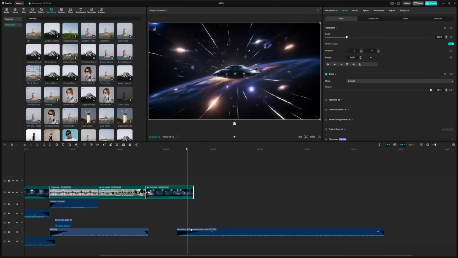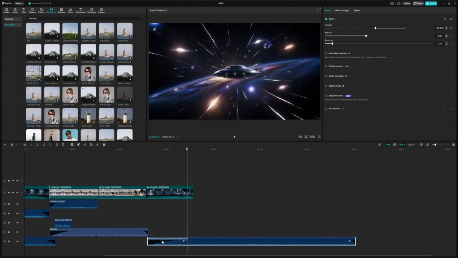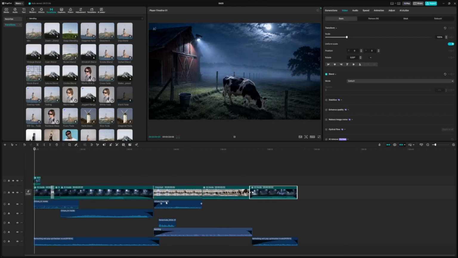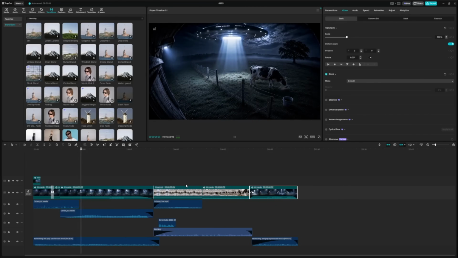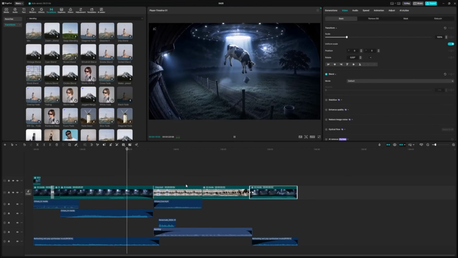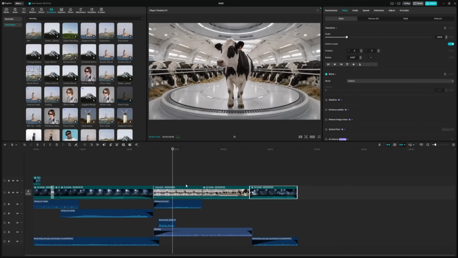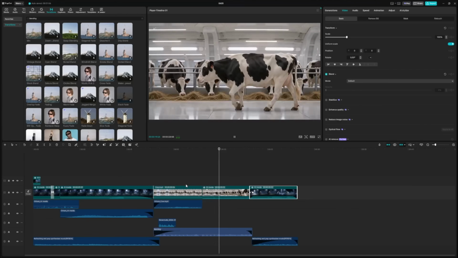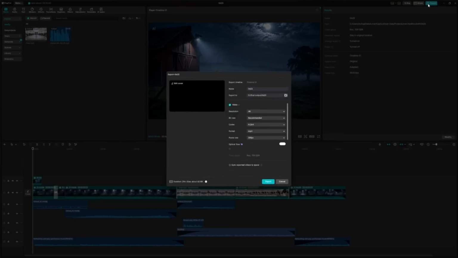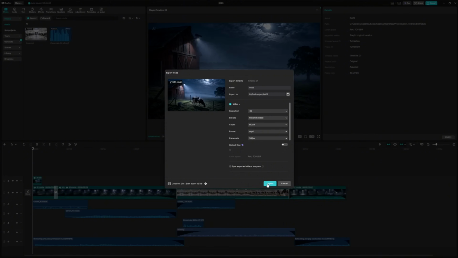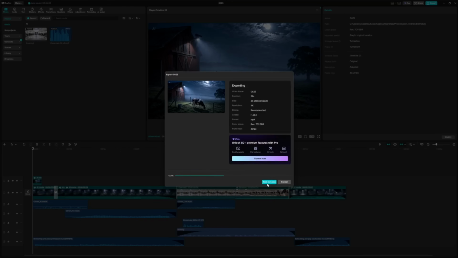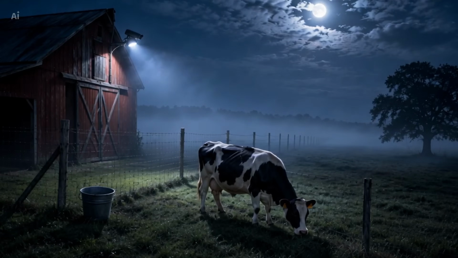Once the clips are in order, I add background music underneath the video. I want the first half to feel mysterious because of the UFO and the CCTV footage, but the ending should feel slightly lighter because the cows are just eating like nothing unusual happened. After that, I preview the full movie from beginning to end. I'm checking the pacing, the order of the shots, and whether the story is easy to follow. Once everything feels right, I export the final video directly from the same CapCut PC project. Now here is the final short film.